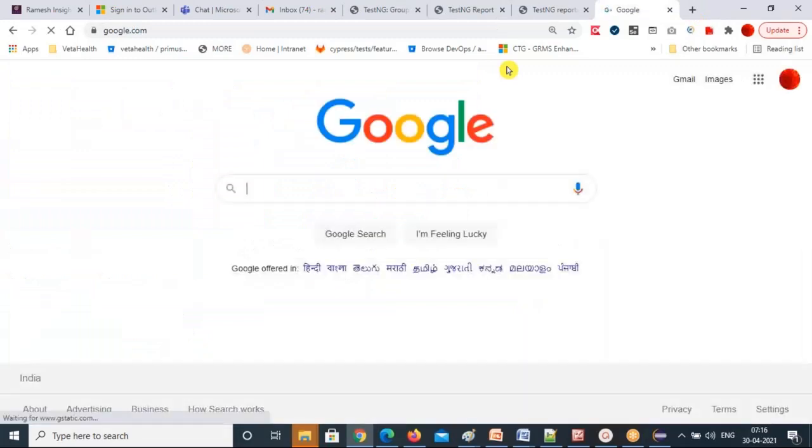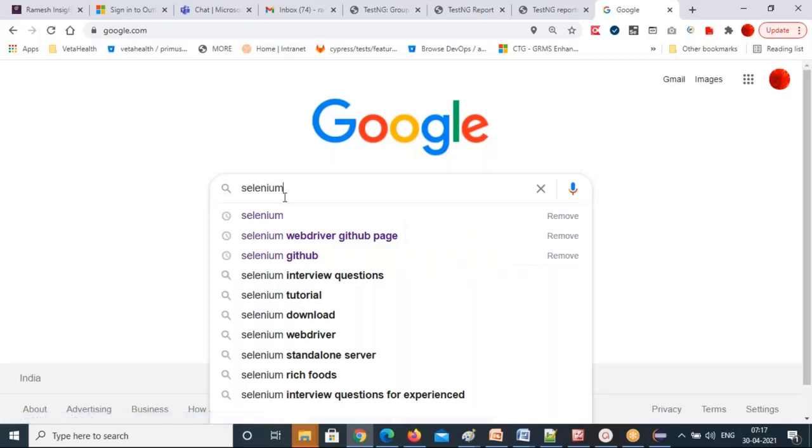Open google.com, right? You type a little bit, and automatically you'll get these suggestions. This is the suggestion box. And see, you have many options. In these options, I want to select one. How can you select it? This is the one concept we are going to automate.